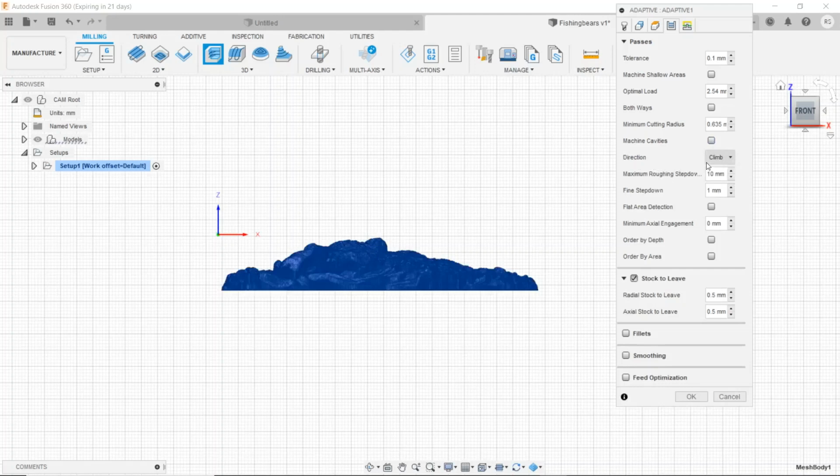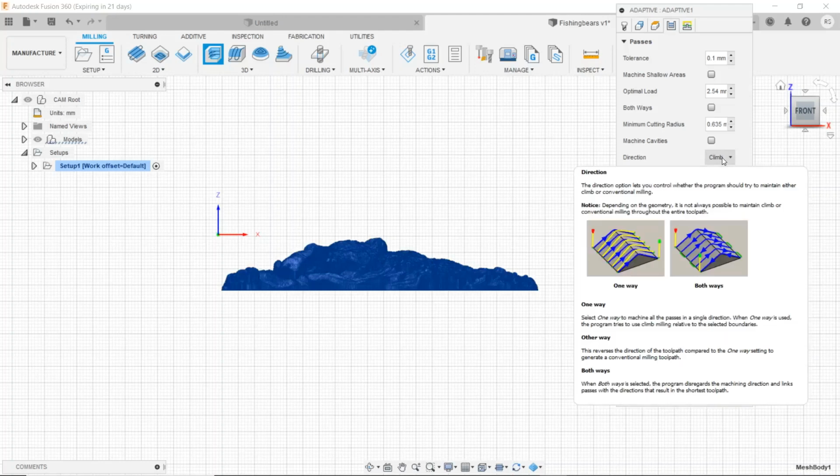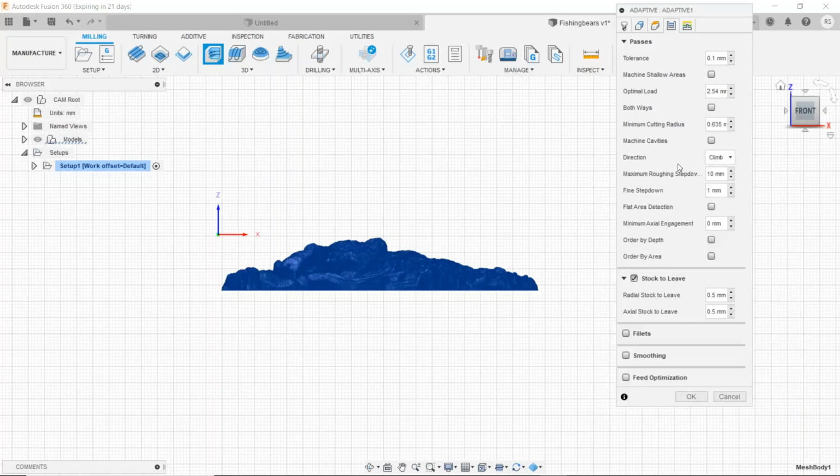Next thing is going to be a direction. Again, it's like your direction up here. It's a different style. You have a conventional and a climb. If you put your mouse button on any one of these, it'll bring up a dialog on here and explain to you what that does. Just leave it on climb. Climb is fine.